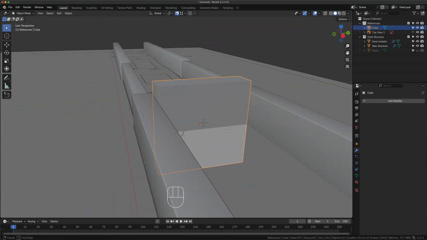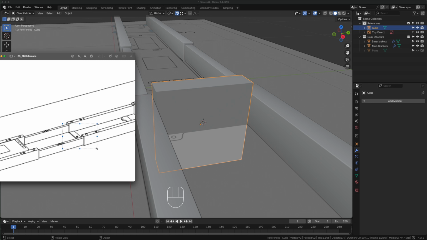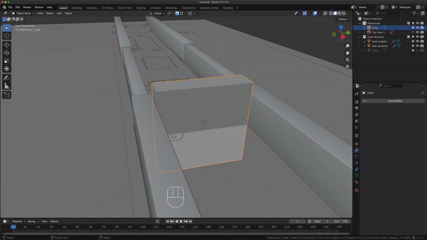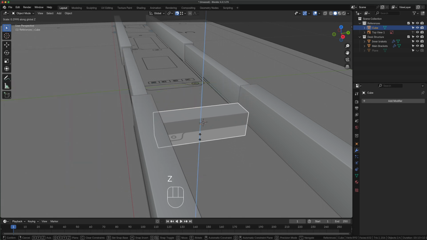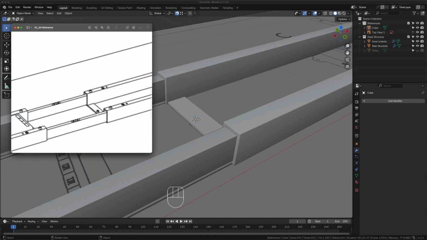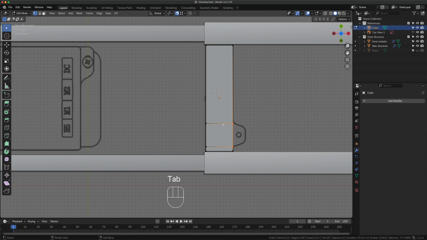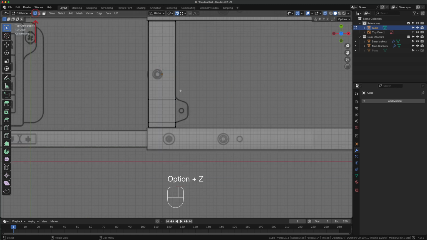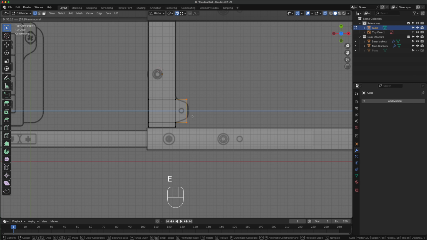Let's check the thickness comparing it with the image reference. We need to make it much thinner. S, Z to scale it. G, Z to position it in place. Much better now. Top view, edit mode, wireframe mode, press 1, select the 2 vertices, E to extrude it over the reference, SY to converge the vertices.